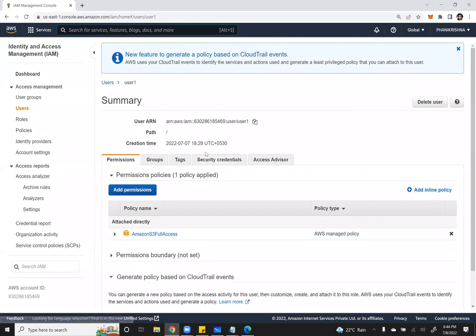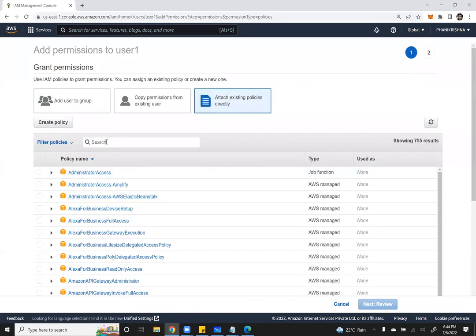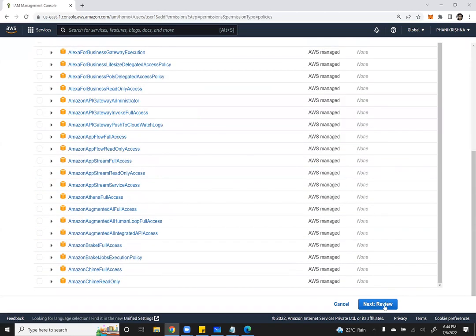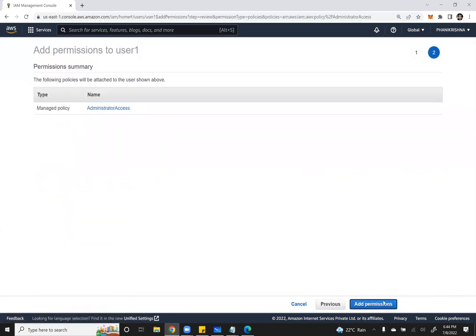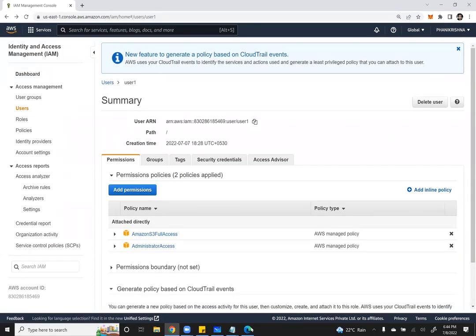So add permissions and I will attach a different policy. Generally here you can attach the force MFA policy, because in the force MFA policy, we allow the user to change his own MFA device and all the things. That's how we can allow the users. Okay, no issues.